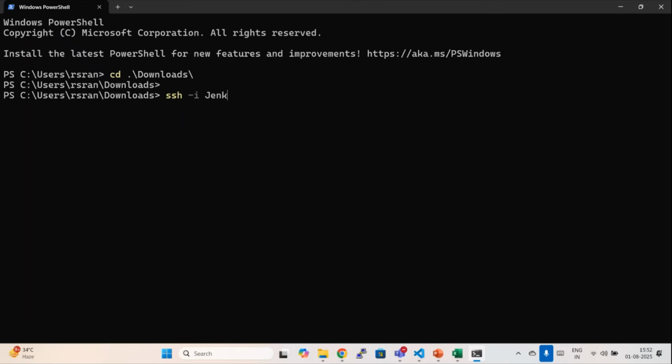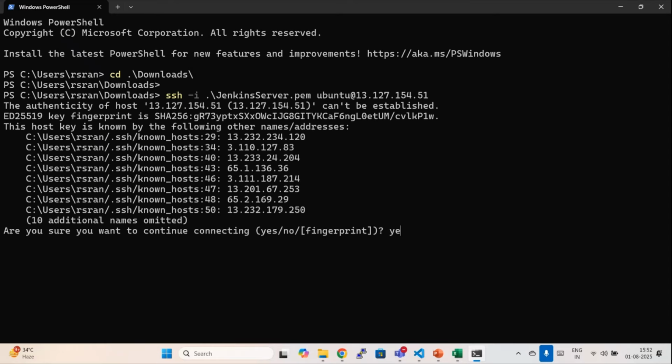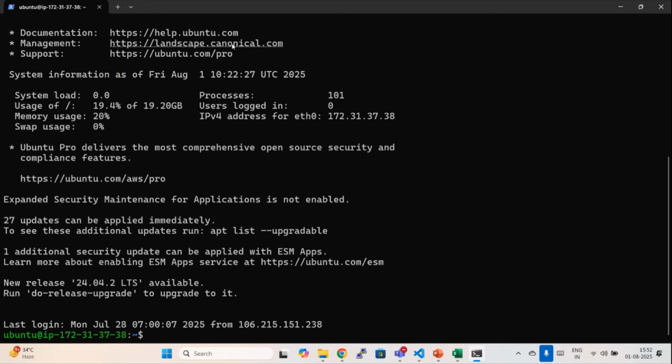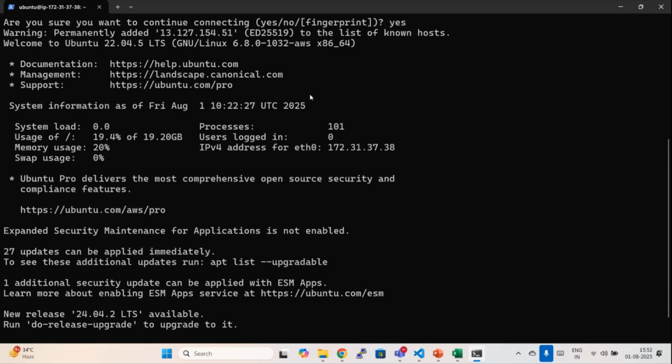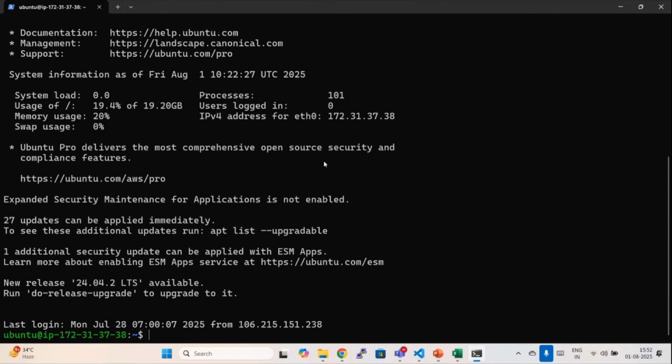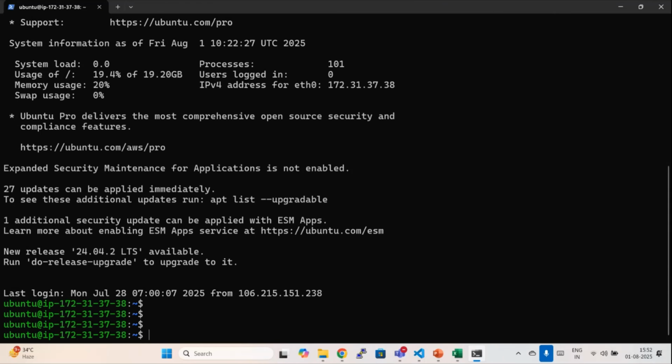And here, actually, the key I have used is the Jenkins server key, so don't get confused. Ubuntu @, so this is my Ansible server, okay? But the key I have named as Jenkins server because there are a lot of the same keys being used for multiple servers, right? So I'm using it.